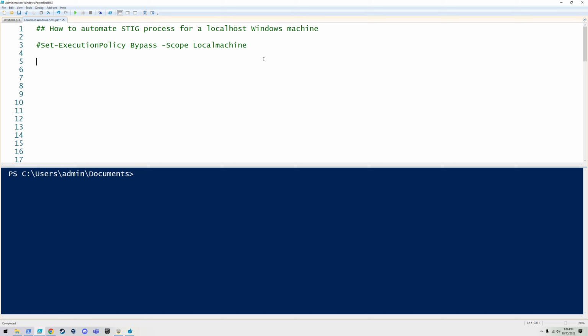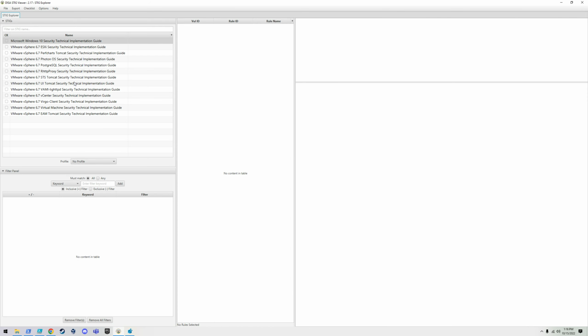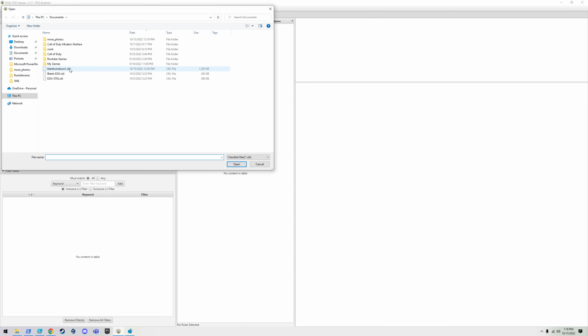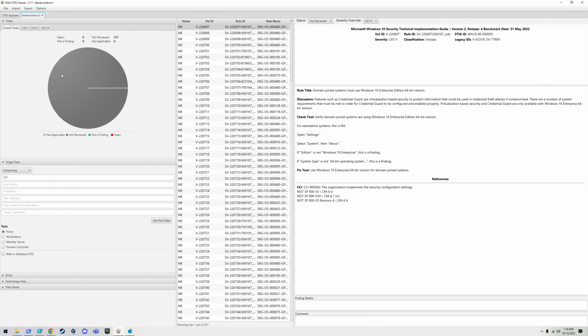Alright, so to start, I have a blank STIG checklist. Let's open it up. Okay, as you can see, it's a blank Windows version 2 release 4.